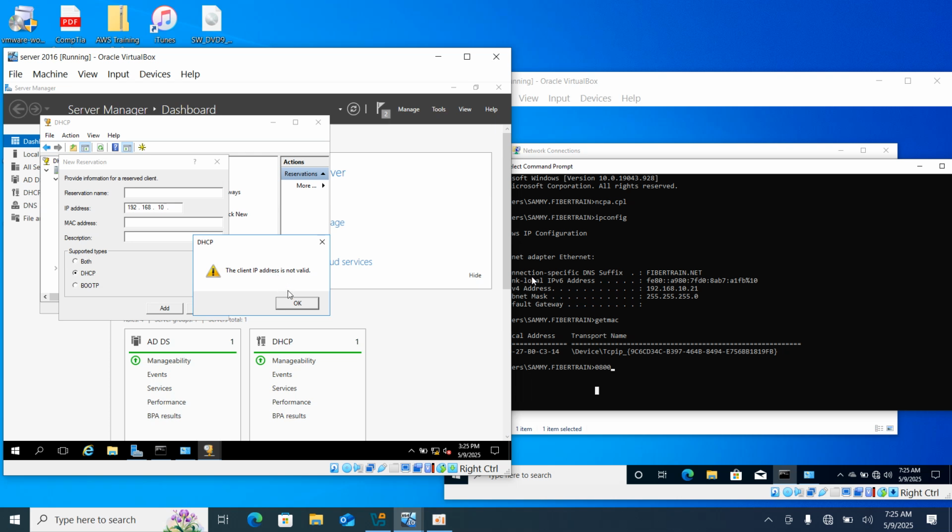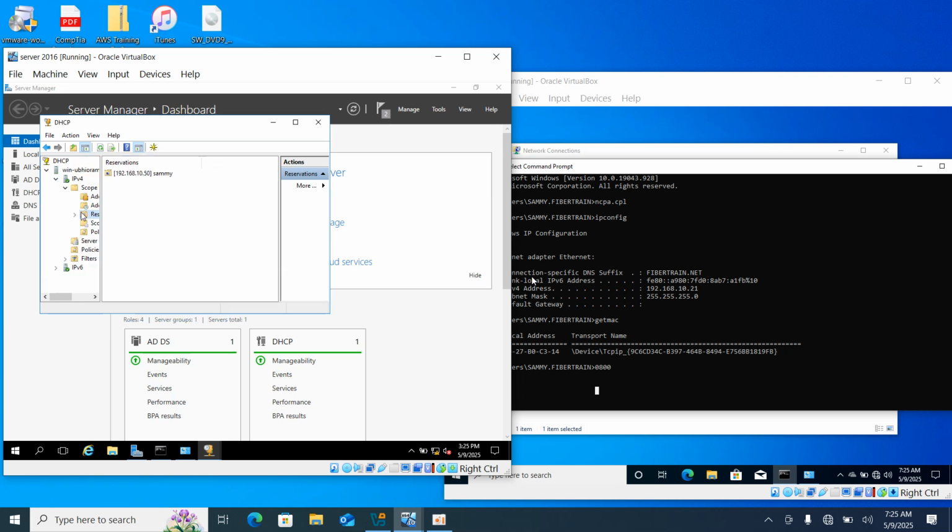Here it says this client IP address is not valid. Hold on. All right, once you click on add, this entry is already added here, which is the reservation.